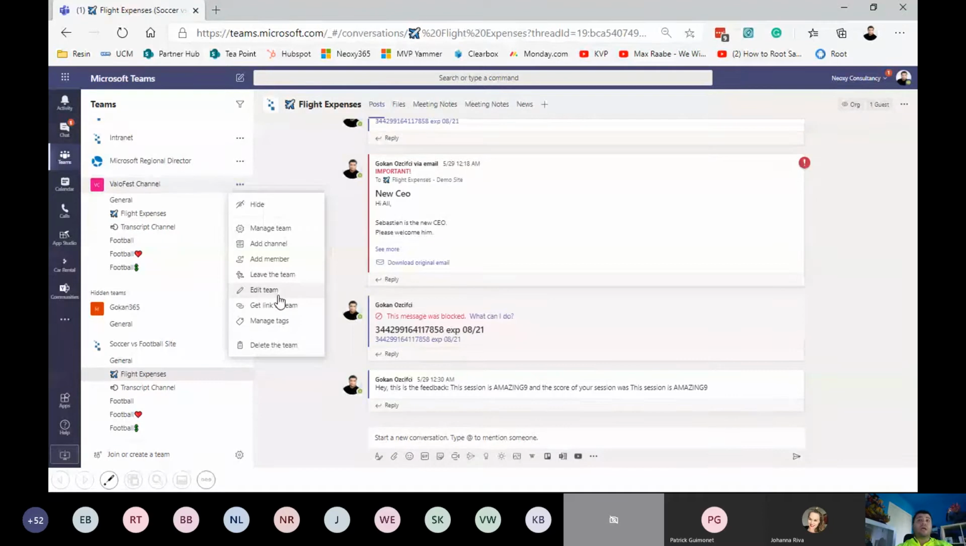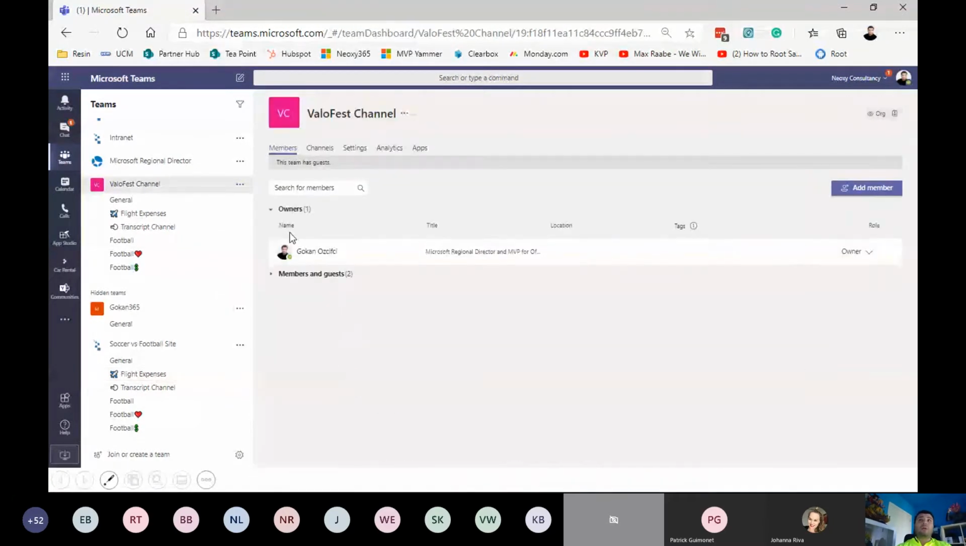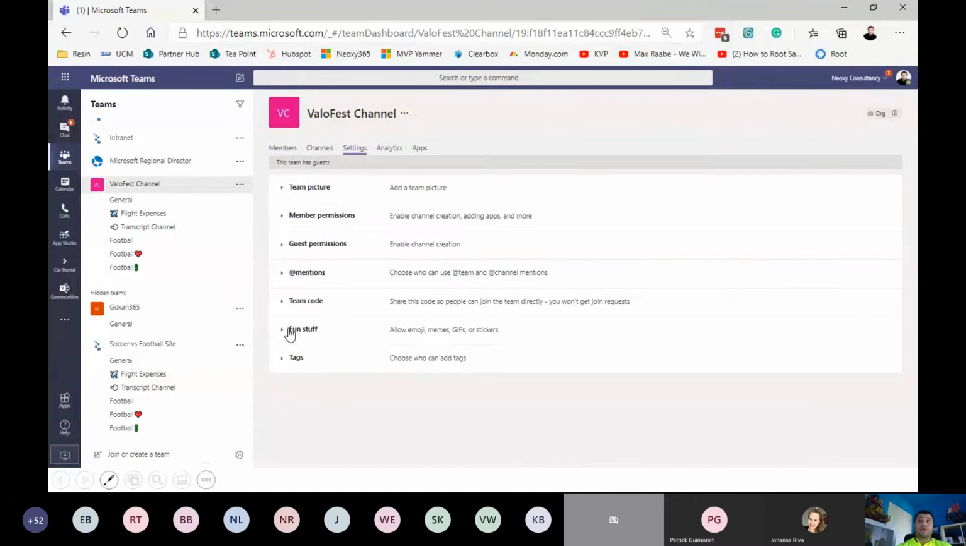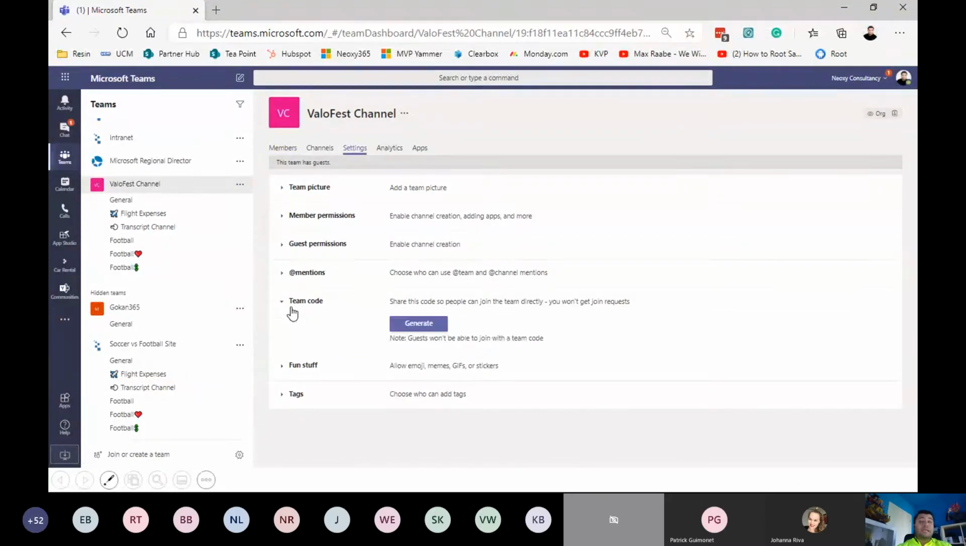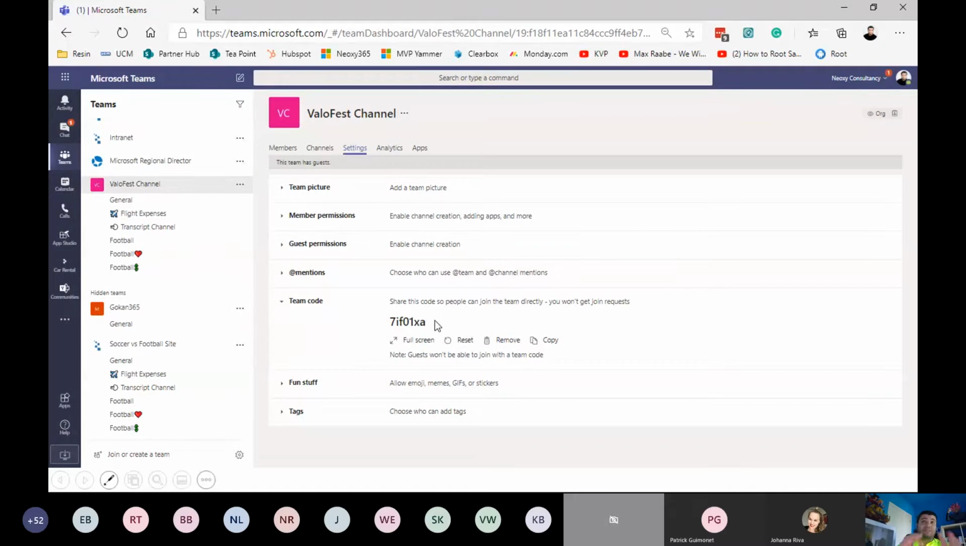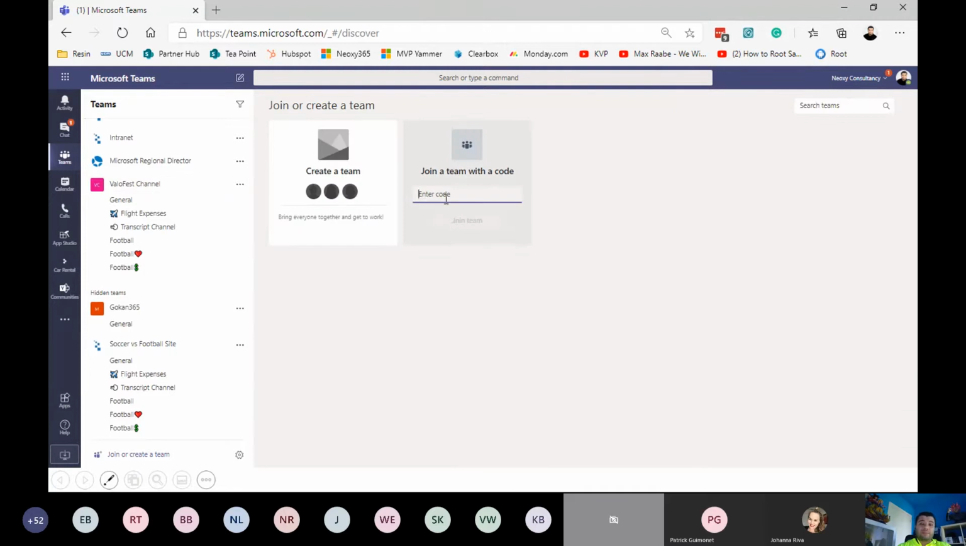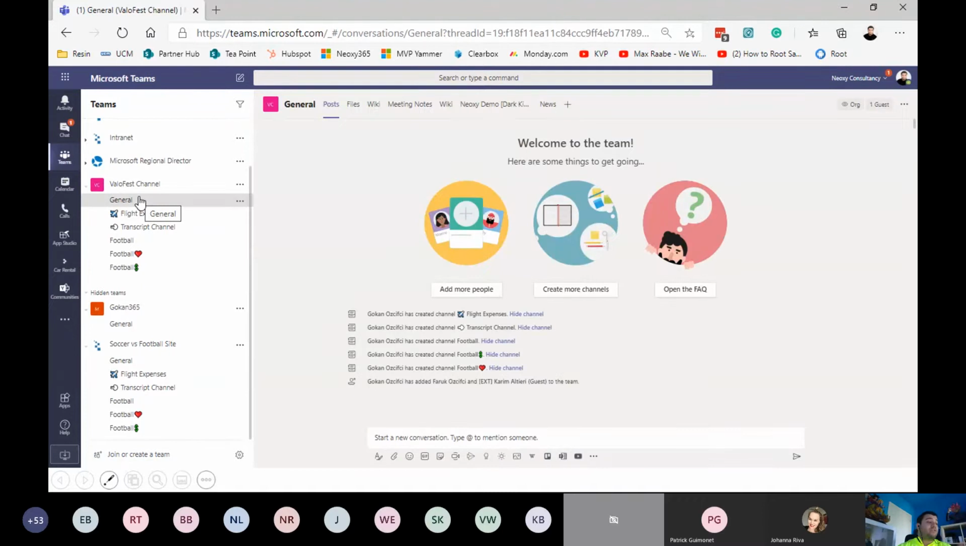If I come under the Valo Fest channel, what you will see is under the three dots, I have a bunch of options. And one of them, and we will see all of them, right? But what I want to show you is if you hit on manage a team, under the settings, you have the team code. This is a specific code that's made for you by Microsoft that you can generate. If you hit on that, your specific team, which is Valo Fest channel, will get actually your code, and you can share that code with people so they can come under the join and create and bring that code just here in, and then they can join that team. And you will see, as I already joined that code, it comes automatically here to me.